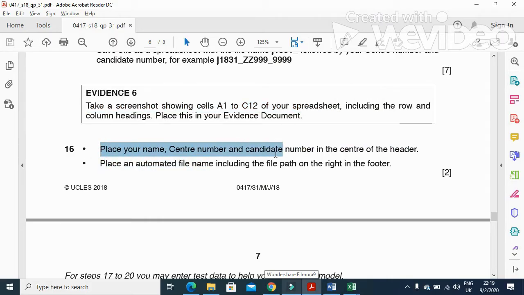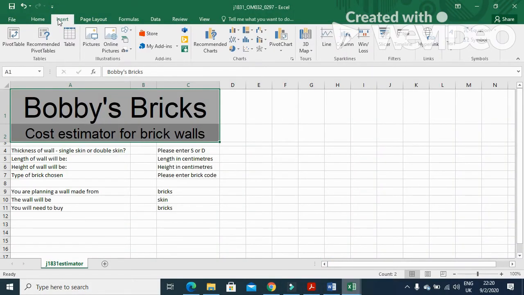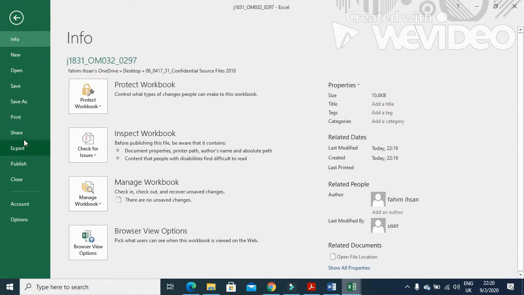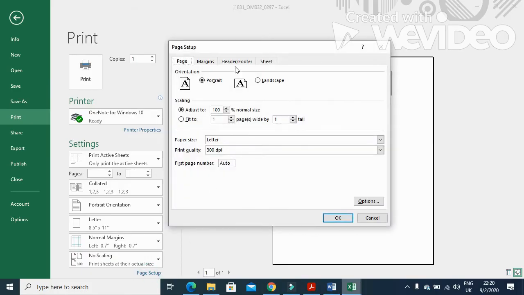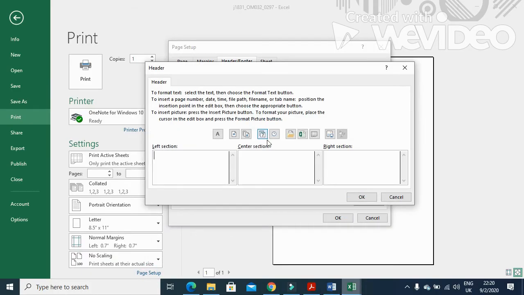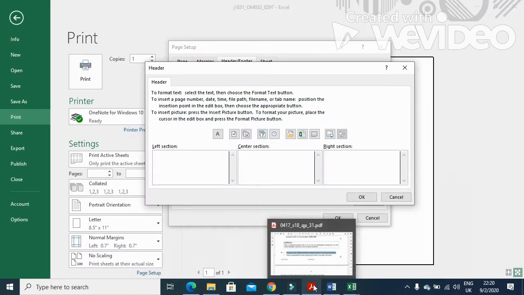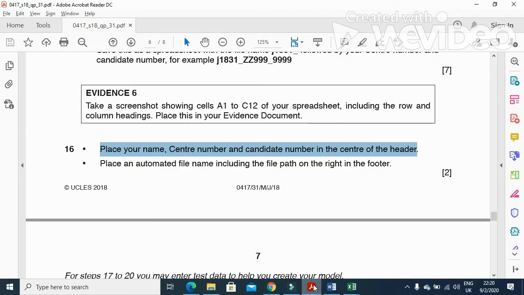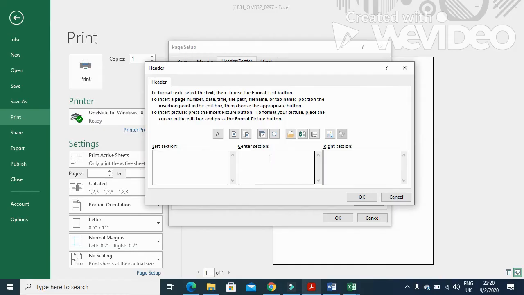Place your name, center number and candidate number in the center of the header. So we will click on file and then click on print. Here we have the option page setup. So header, custom header. We need all this information, your name, center number in the center. So here I'm just going to type the name, then center number and candidate number.